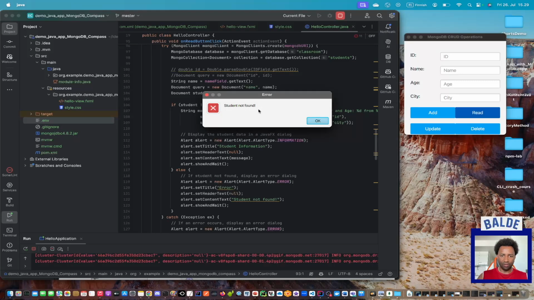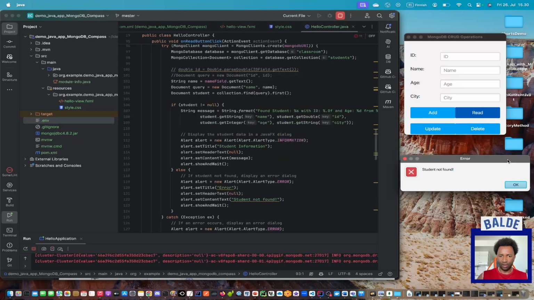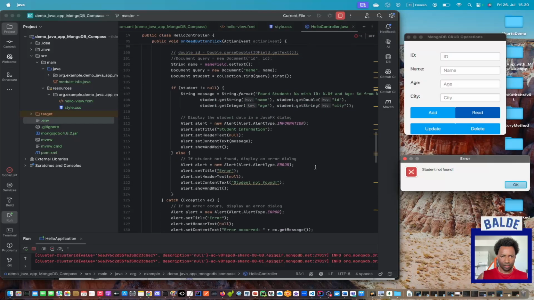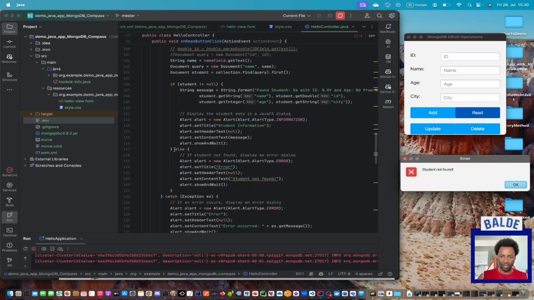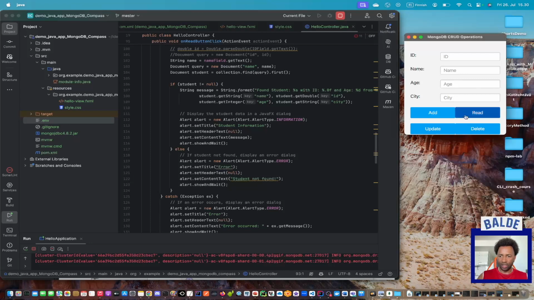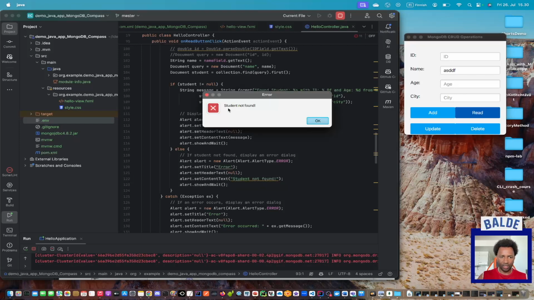So, student not found. It means we don't have the student here, because let's go down here. This is the error telling us that the student is not found. If you write a name here of a student which we don't already have, and we press on this one, still the same, student not found, because we don't have this student in our database.